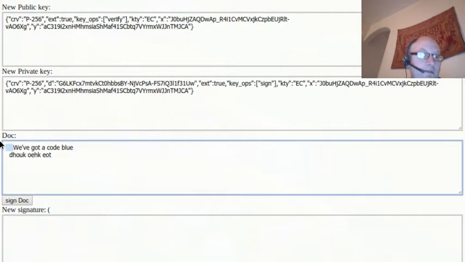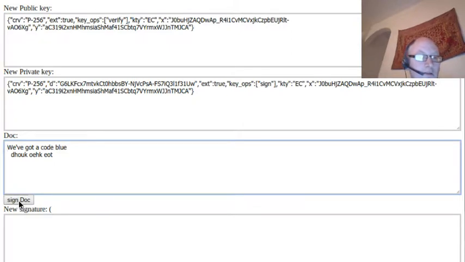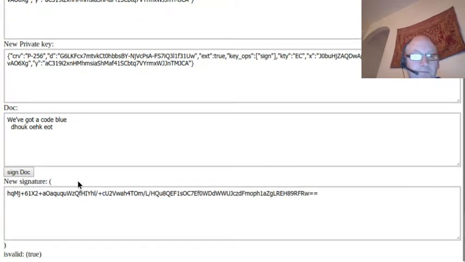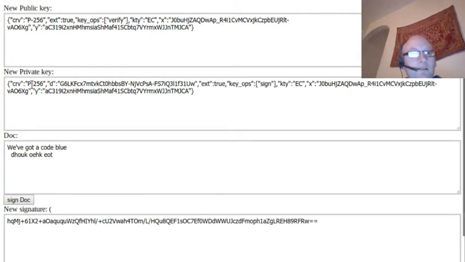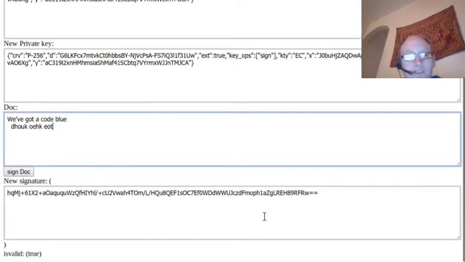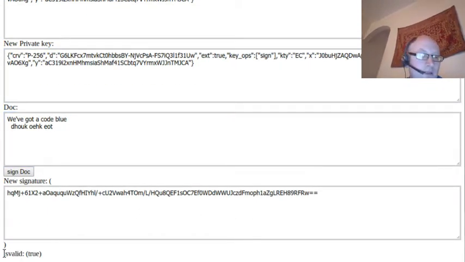And let's sign that document. So I've used the private key to sign this document, and there's my signature, and this tells me whether it's valid or not. The signature is valid.